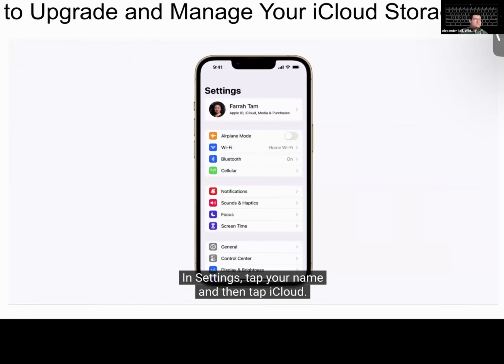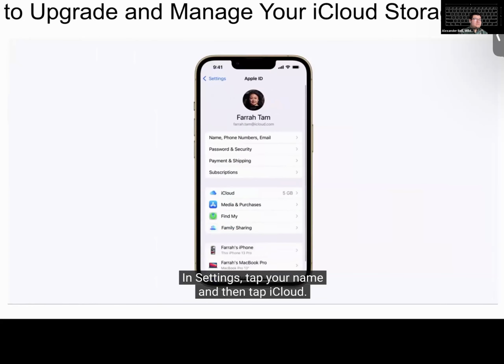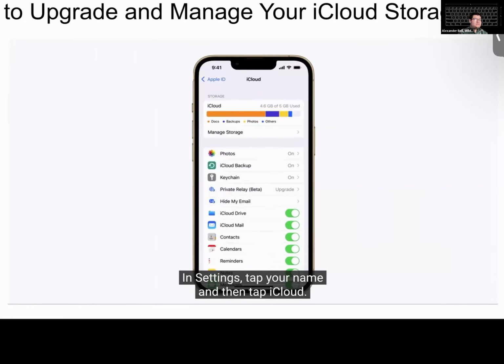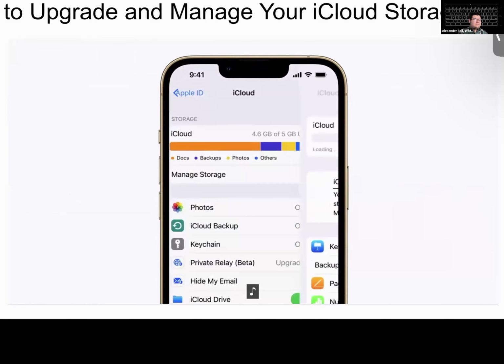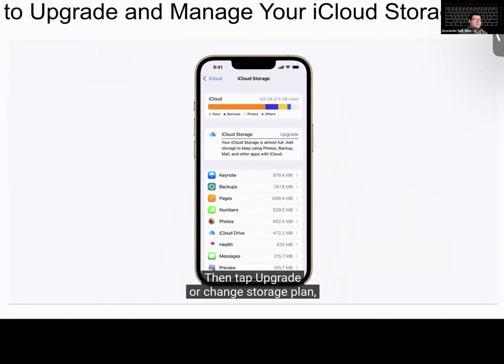In Settings, tap your name, and then tap iCloud. Here, you can see how much space you're using. If you want to subscribe to iCloud Plus, tap Manage Storage. Then tap Upgrade or Change Storage Plan, depending on your current iCloud usage.